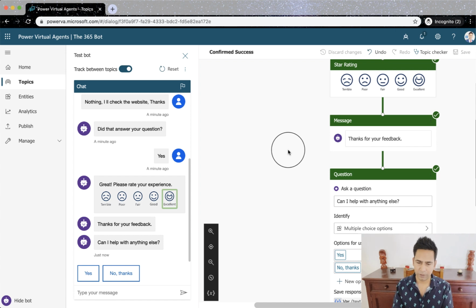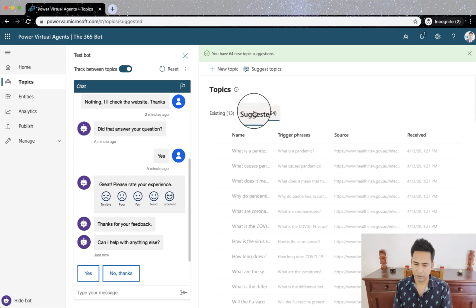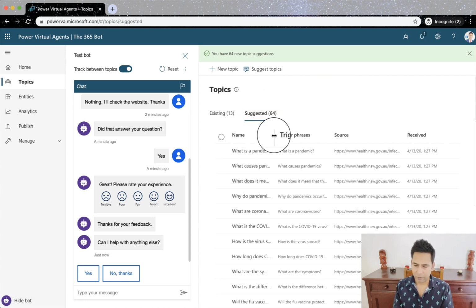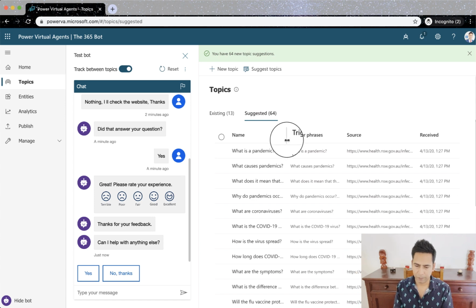Because they are joined. So that's how this conversation layout is. Now, we have understood topics. We have understood nodes, different types of nodes. Let's go back to when we were trying to create suggested topics. So let's go here. You have 64 new topic suggestions. So I'll just go here, right? Now you can see I've got all the info, right? Let me just click on them. So I've got suggested this.